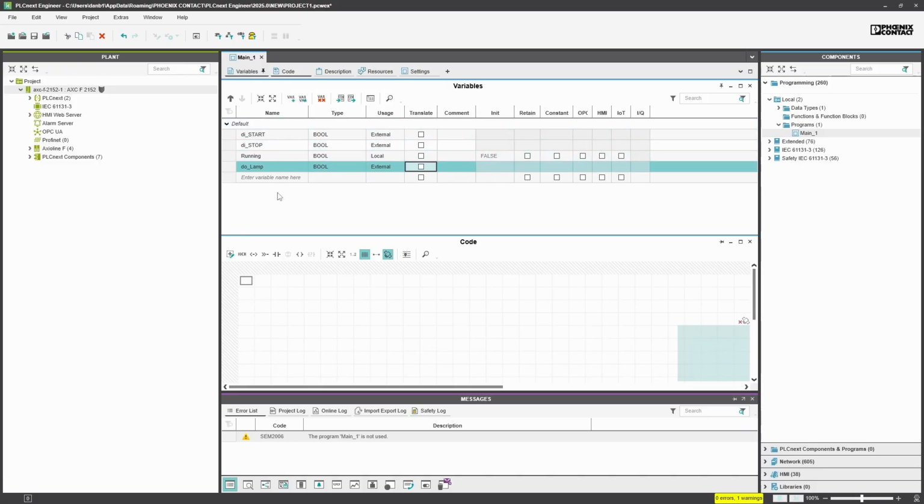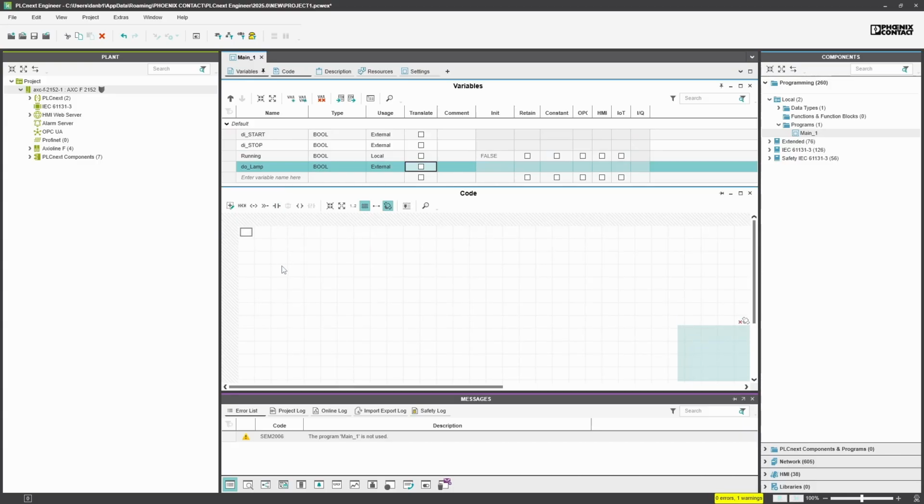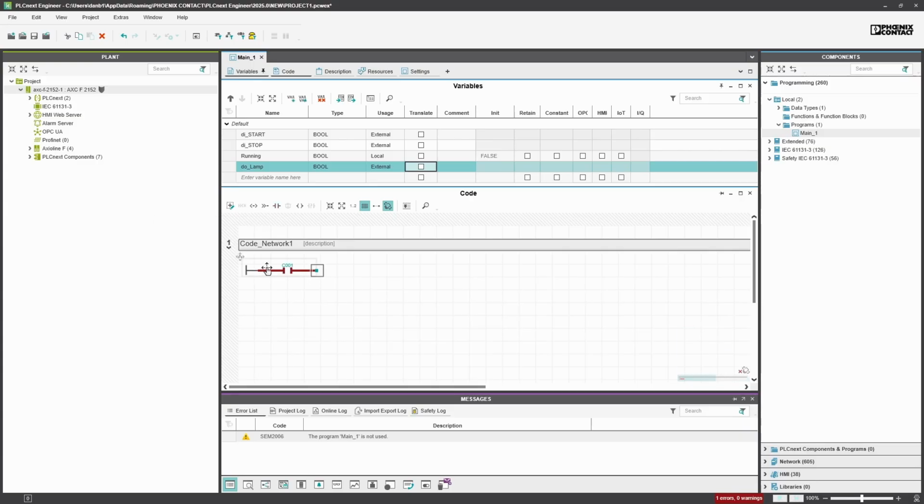Now I've got my tags. Let's create the logic. To add a ladder rung below here, we're just going to click on insert new contact. And then if we want to add additional contacts to our rung here, we select the end of the contact that we want to add after, and we can say insert new contact.